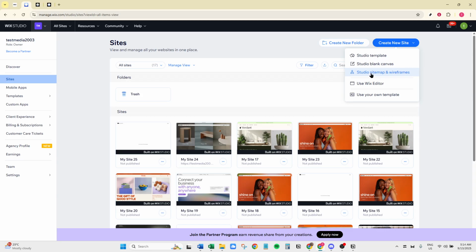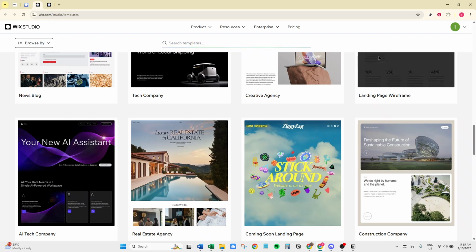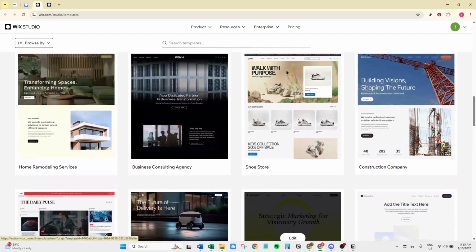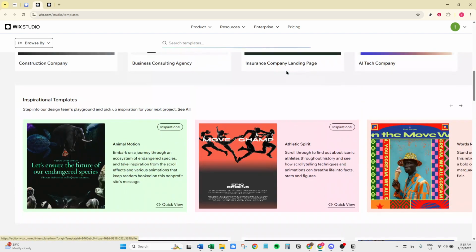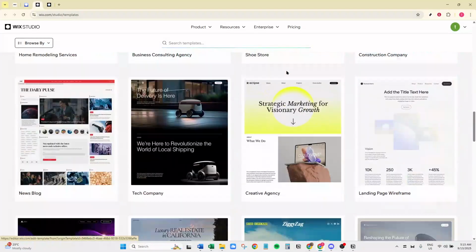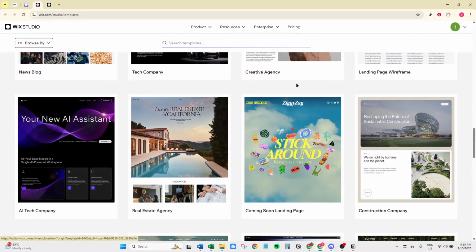If you love having creative control, selecting the template route is the way to go. Wix offers a plethora of templates, catering to a wide range of industries and styles, so take your time to browse through the options. Once you find a design that resonates with your vision, click on it, then hit the Edit button to start customizing.